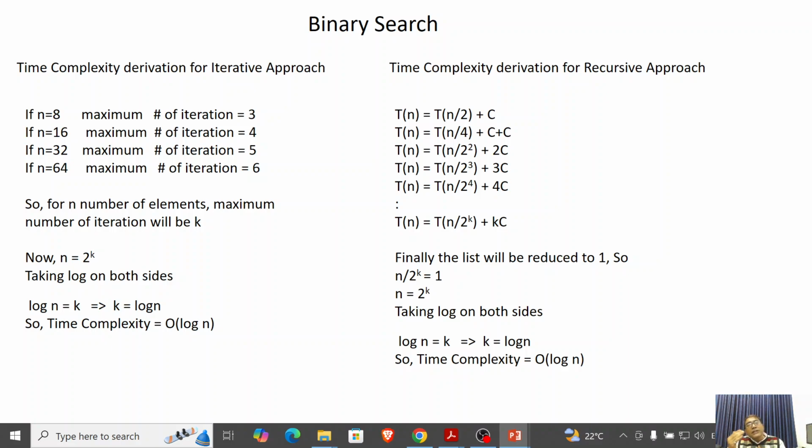Now again, this T of n by 2 can be divided into 2 parts of size n by 4, and again we have to consider either left or right. So if we divide n by 2 into 2 parts, it will be n by 4. So I have just replaced T of n by 2 by T of n by 4 plus c. Here this c is the constant. This constant is basically for dividing, because any division takes unit time.